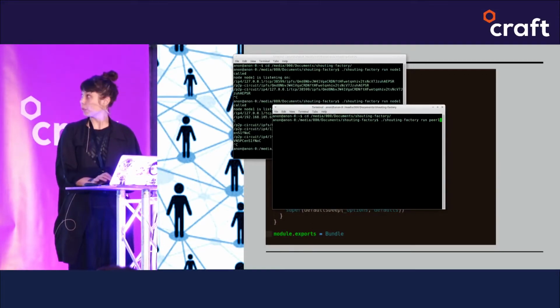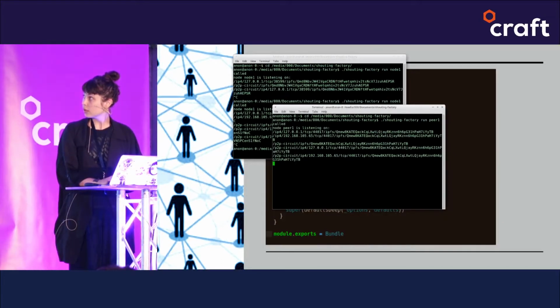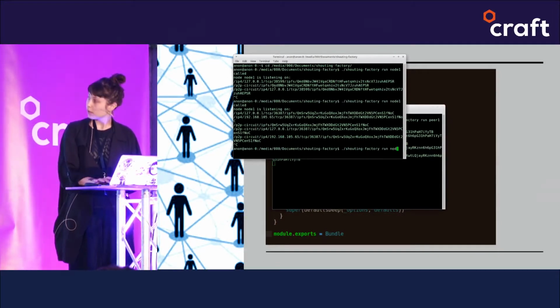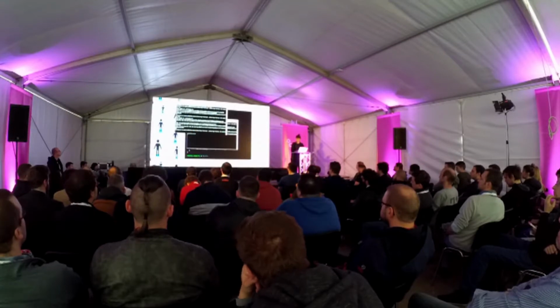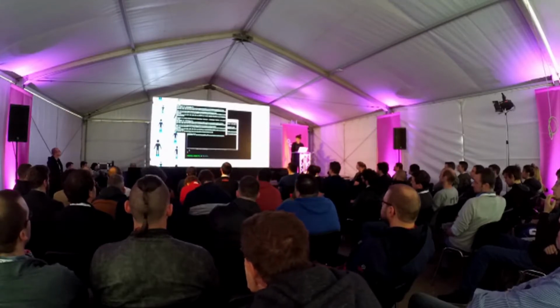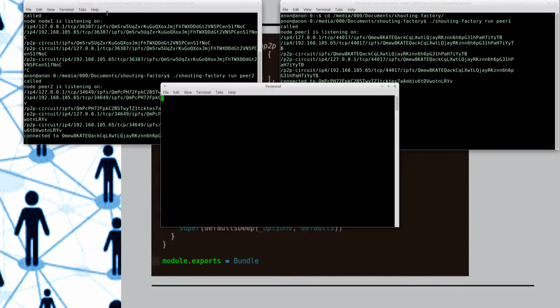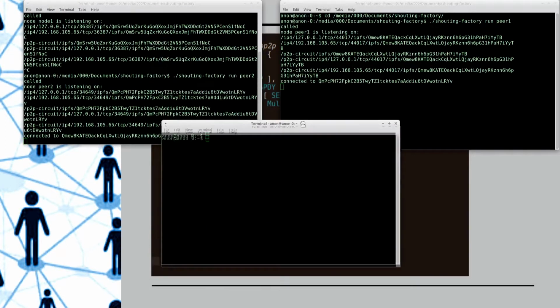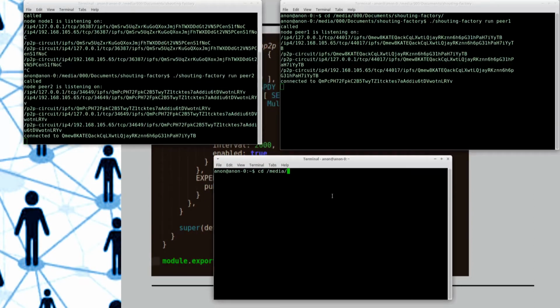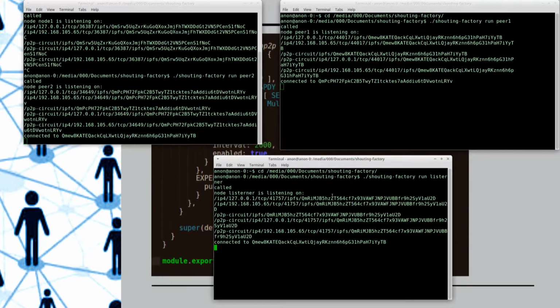So let's call this one peer 1. And let's call this one peer 2. And you can see that they've connected. Let's open up one more. Let's just call this one listener. All right, so our nodes have all found each other. Let's try sending a message.